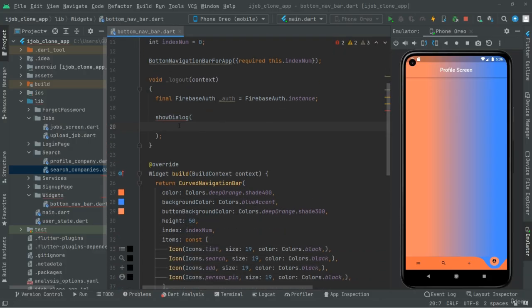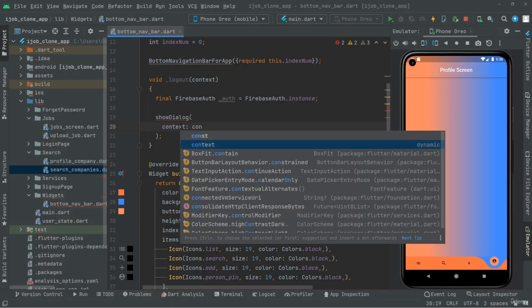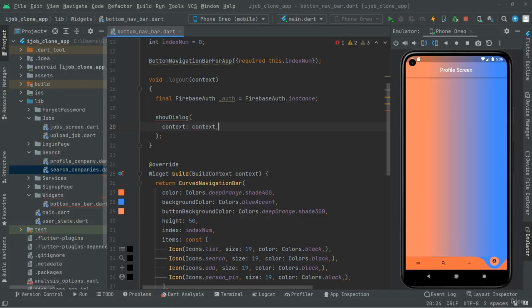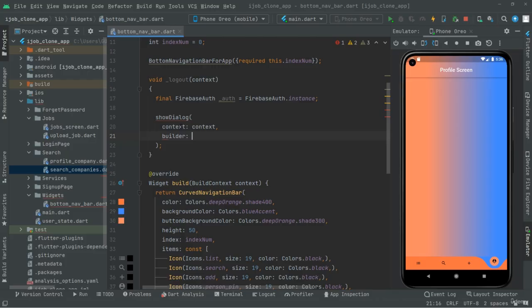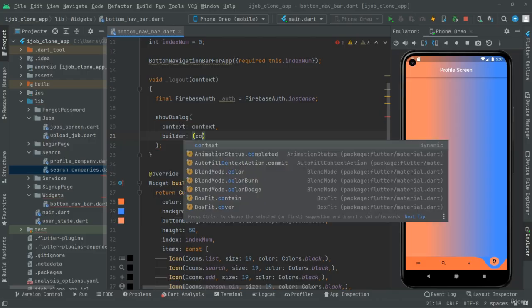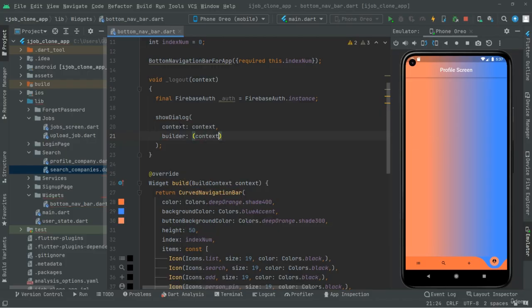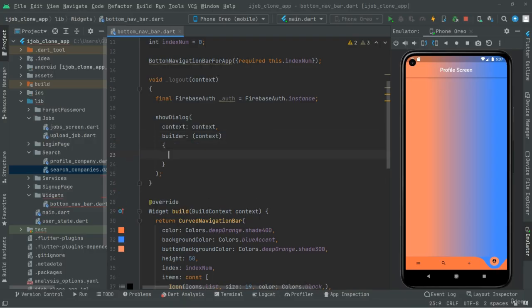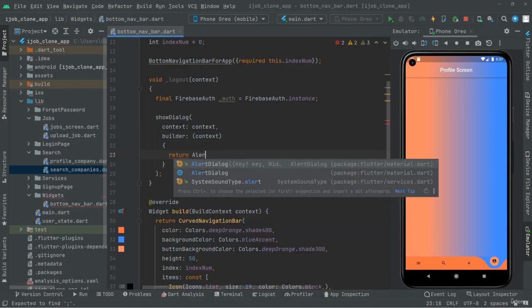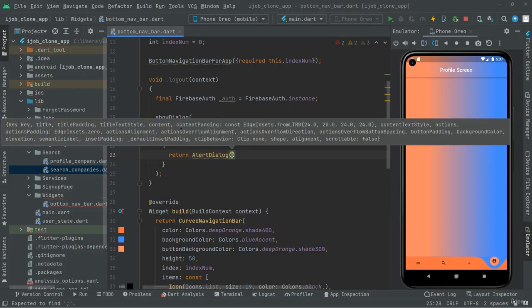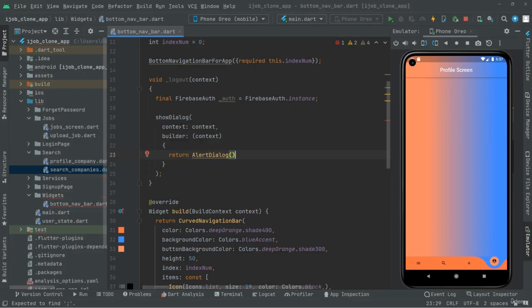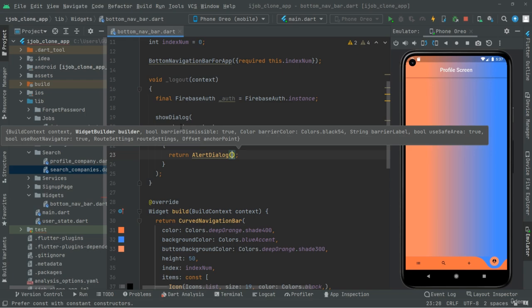Now right in the show dialog we will say context to context, and we're going to take the builder property in there, context, take this down, and right in there we will simply return the AlertDialog. In here semicolon and take this down.